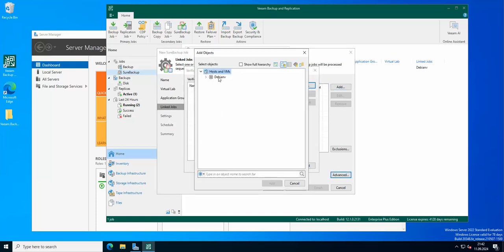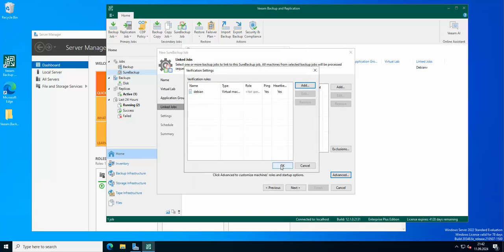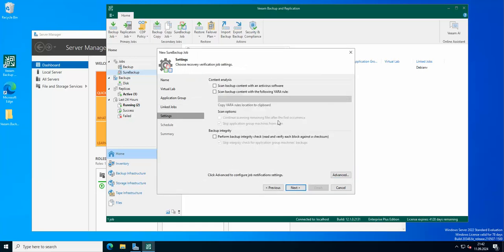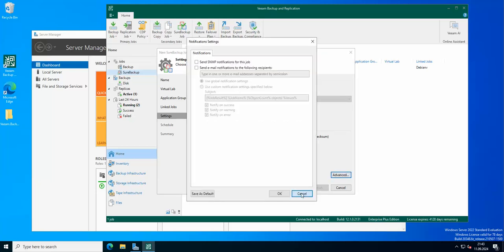Let's go to advanced, add the machine. Okay, next. Again, scanning. Scan options: continue scanning remaining files after the first occurrence. Skip application group machines from the scan. Yeah, I don't want the machines from the application group to be scanned, since it's my domain controller there. I only want this particular VM to be scanned. But if you want to also include the machines from the application group, you just need to untick this, which I'm not going to do because I'm not interested in it.